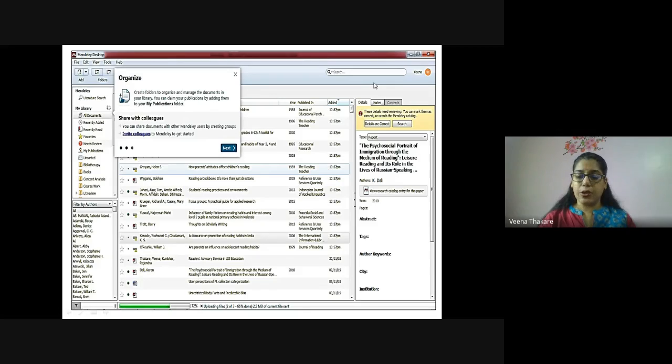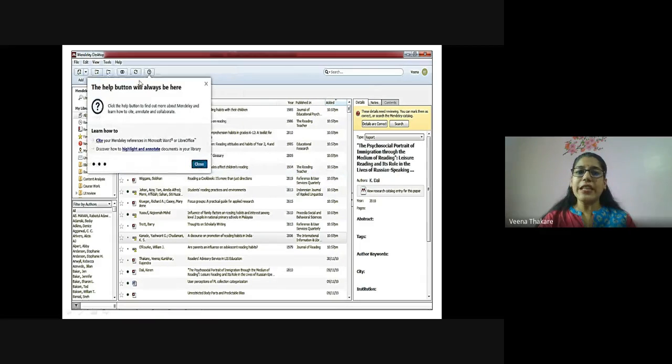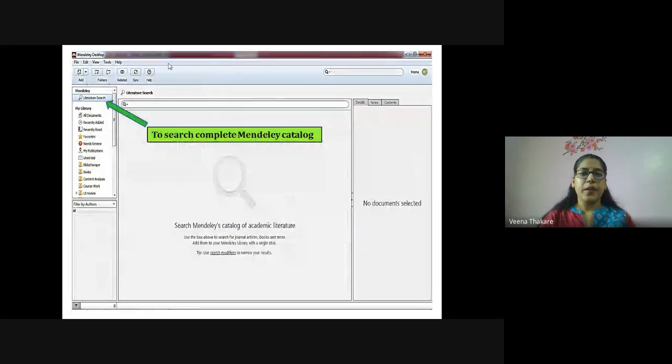This is where you add the notes. I'll show you how I have added the notes. And naturally, finally, the help button will always be there. Whatever queries you come across, you don't find something or you're stuck somewhere, how to go about, where do I find this particular feature, the help button is always there.